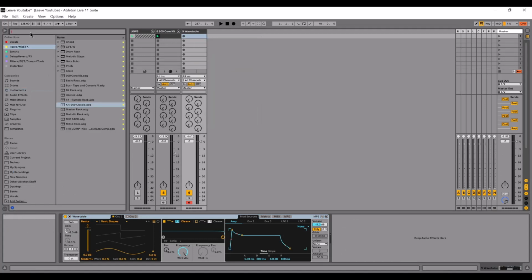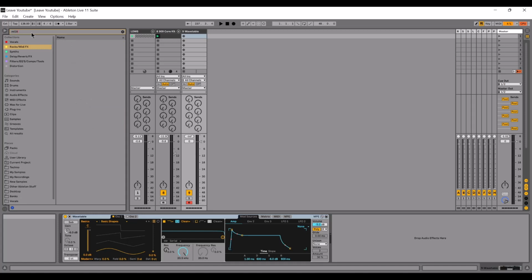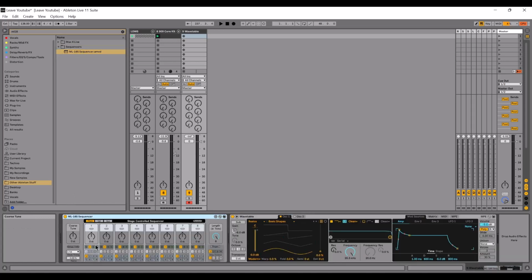I would have added a sequencer. So I use sequencers a lot. Really, really useful. Now you can download this for free. If you just search ML185 sequencer, just Google search it, you'll be able to find this and you can download it. And it's completely free. I'll just move this to 4.